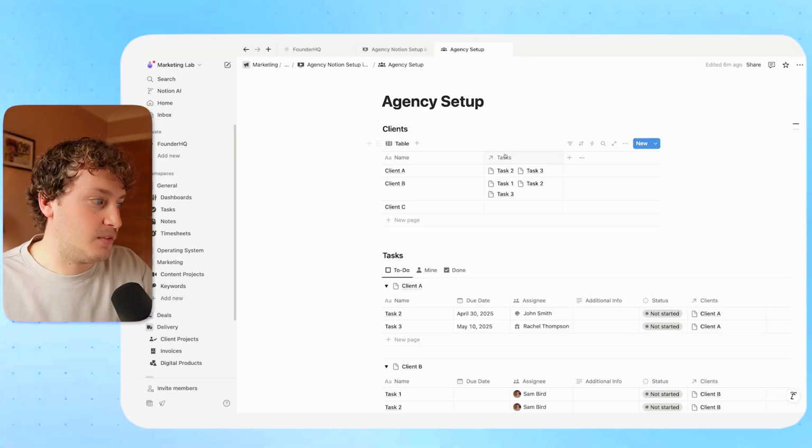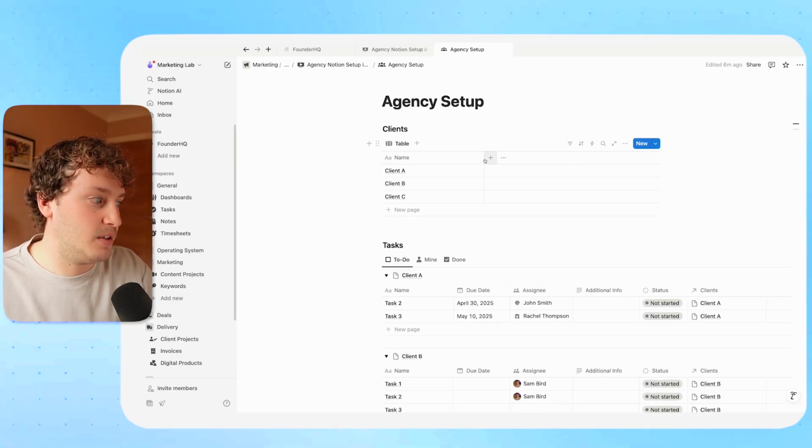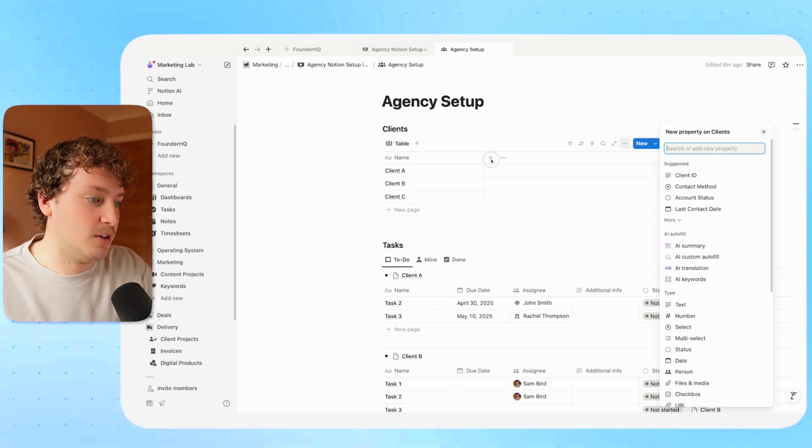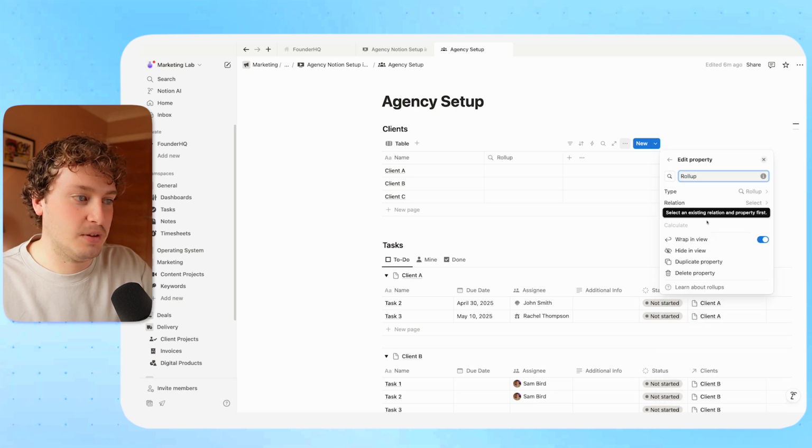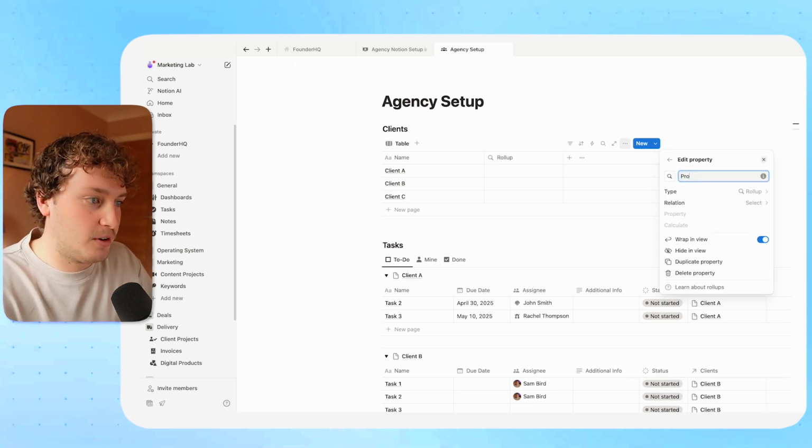To take full advantage of this, what I also want to do is, again, like the task database, add some additional information to the client's database that would be helpful. So first of all, the tasks relation itself, I'm just going to hide in this particular view because I don't really want to see that. But what I will do is actually add a new property and use a rollup property. Again, a rollup property is one of our advanced features, but what we can now do is call this progress.